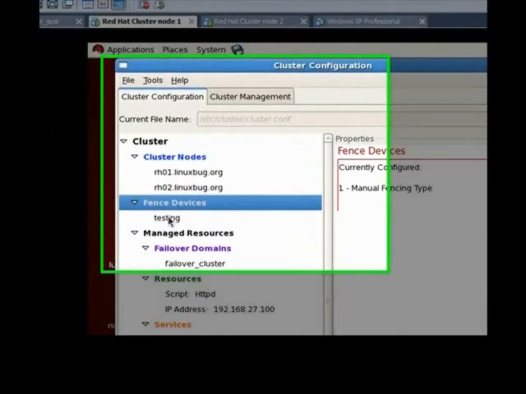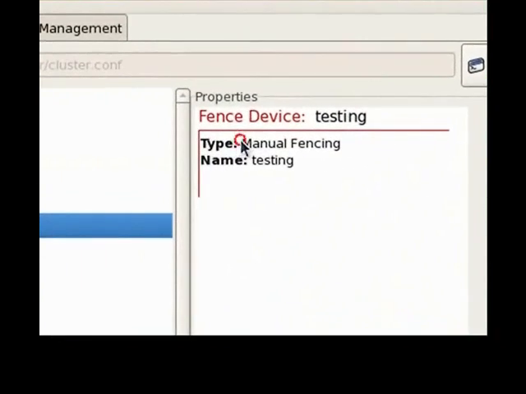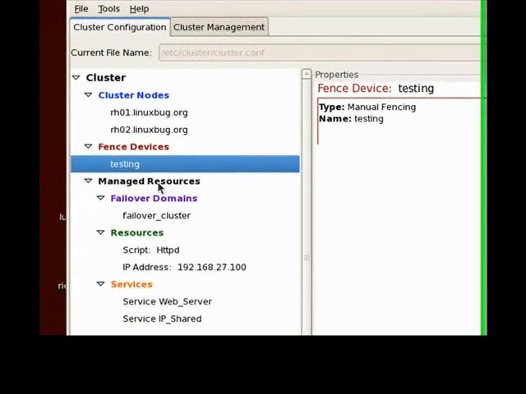This is a fencing device. I don't have physical or hardware fencing, so I'm using manual fencing. Generally, it is not recommended to use manual fencing in a production environment, but because this is a test environment, I'm using manual fencing.